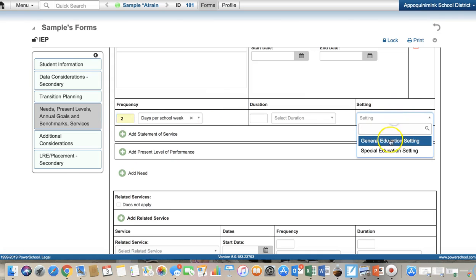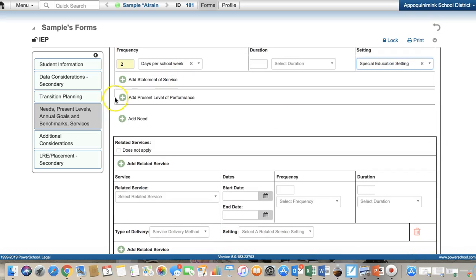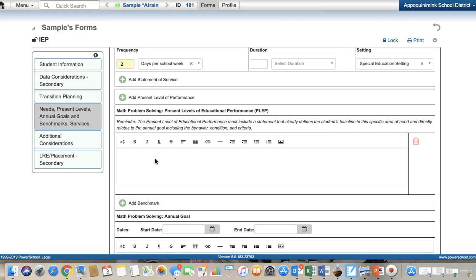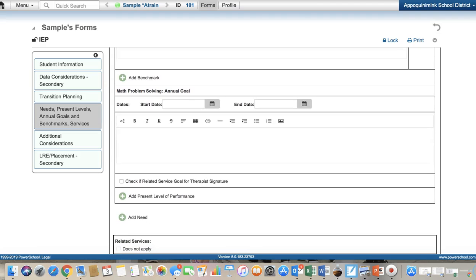And then the next part is a setting. General education setting is if they're in an inclusion classroom, and then a small group classroom would have special education. You would then add in their PLEP, which would be their current progress updates. Make sure when you add that in that you are using the 3 data points that we discussed earlier, and be as specific as possible to what you're currently seeing. And we like to see 2 out of 3 trials, something along those lines. Then you will have your annual goal, and then in between that you will be adding your benchmarks.